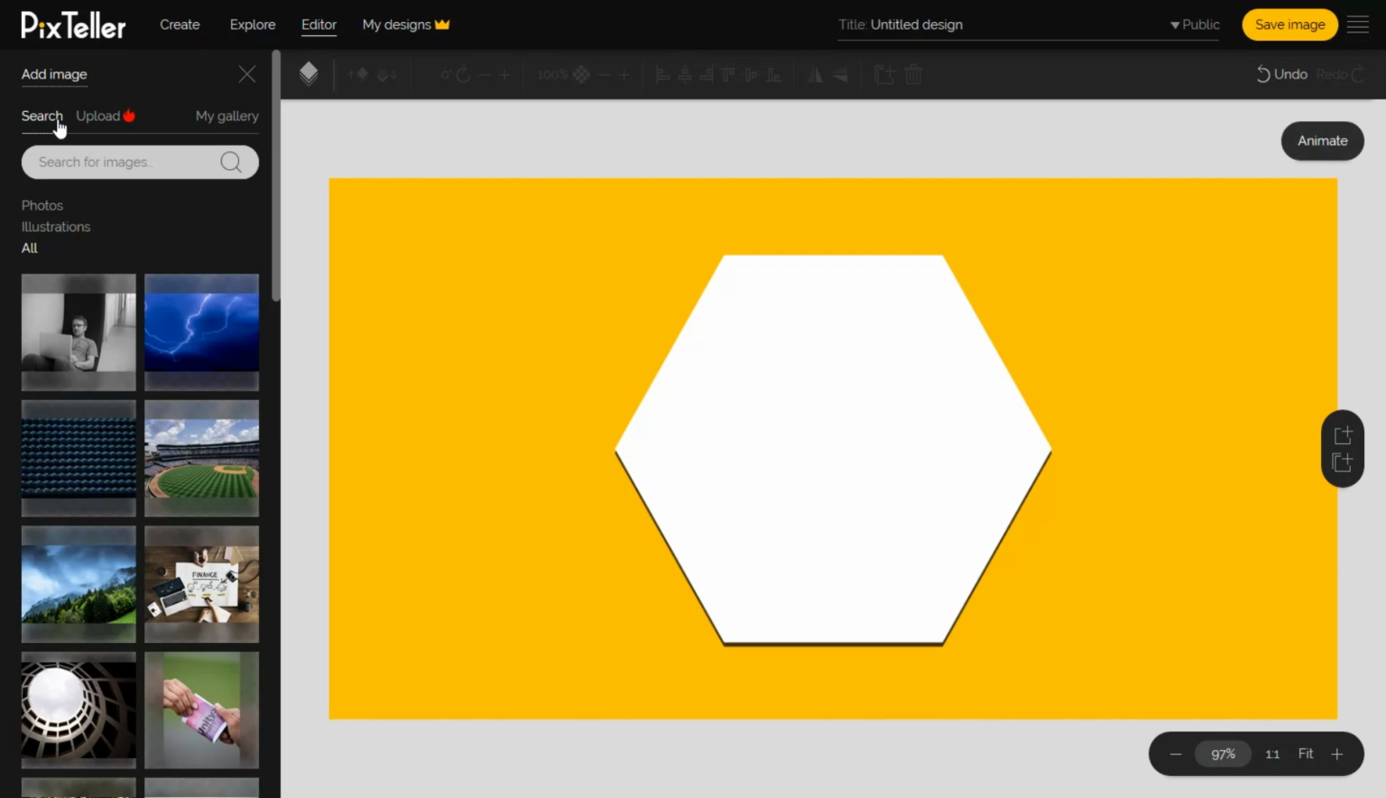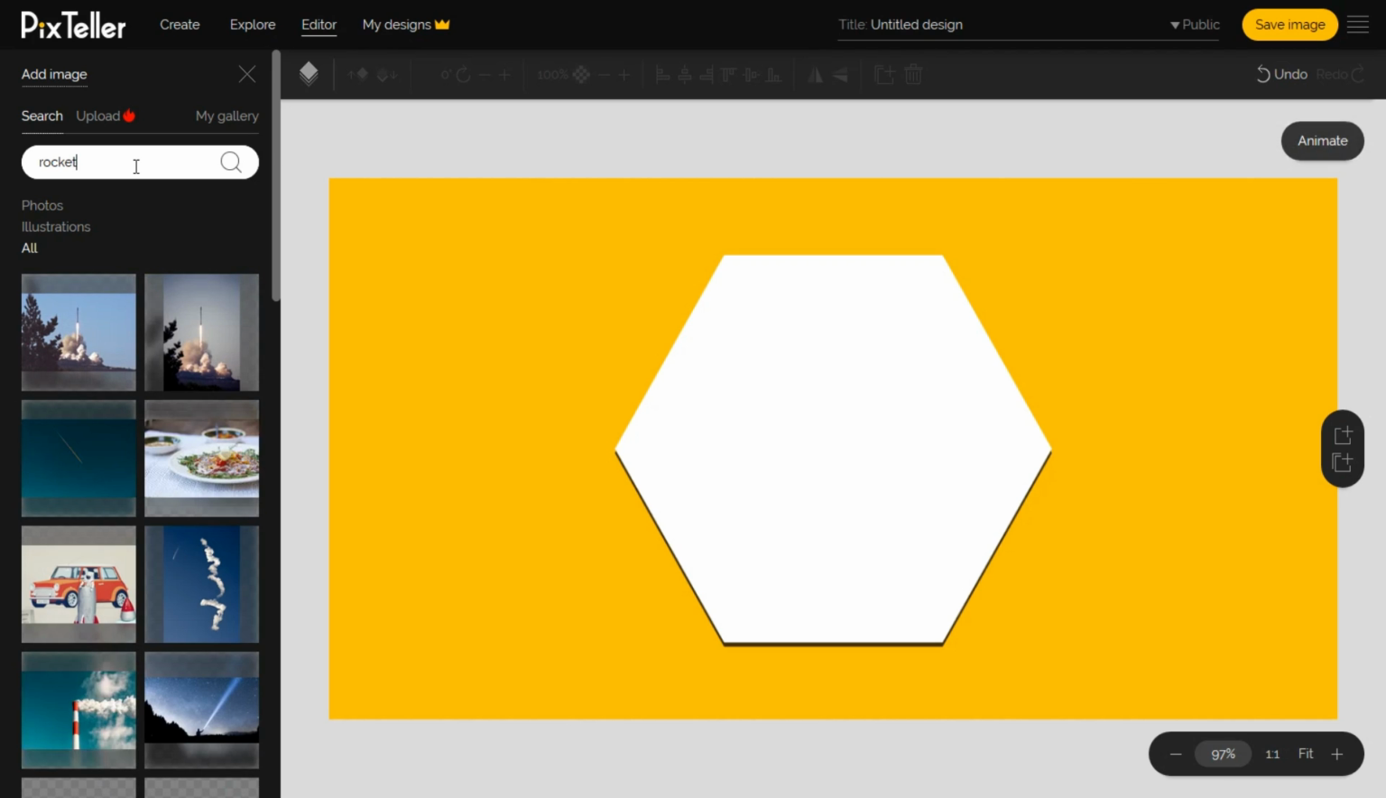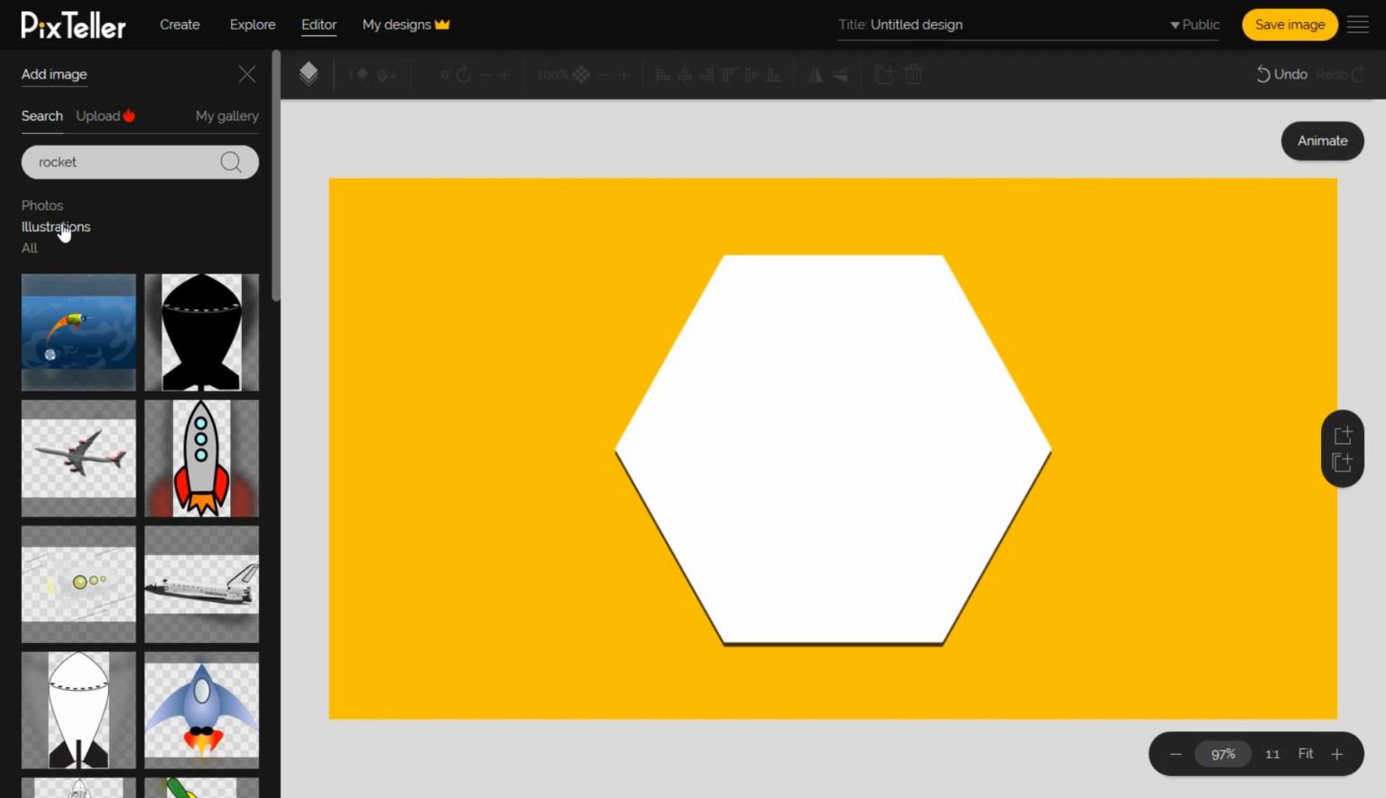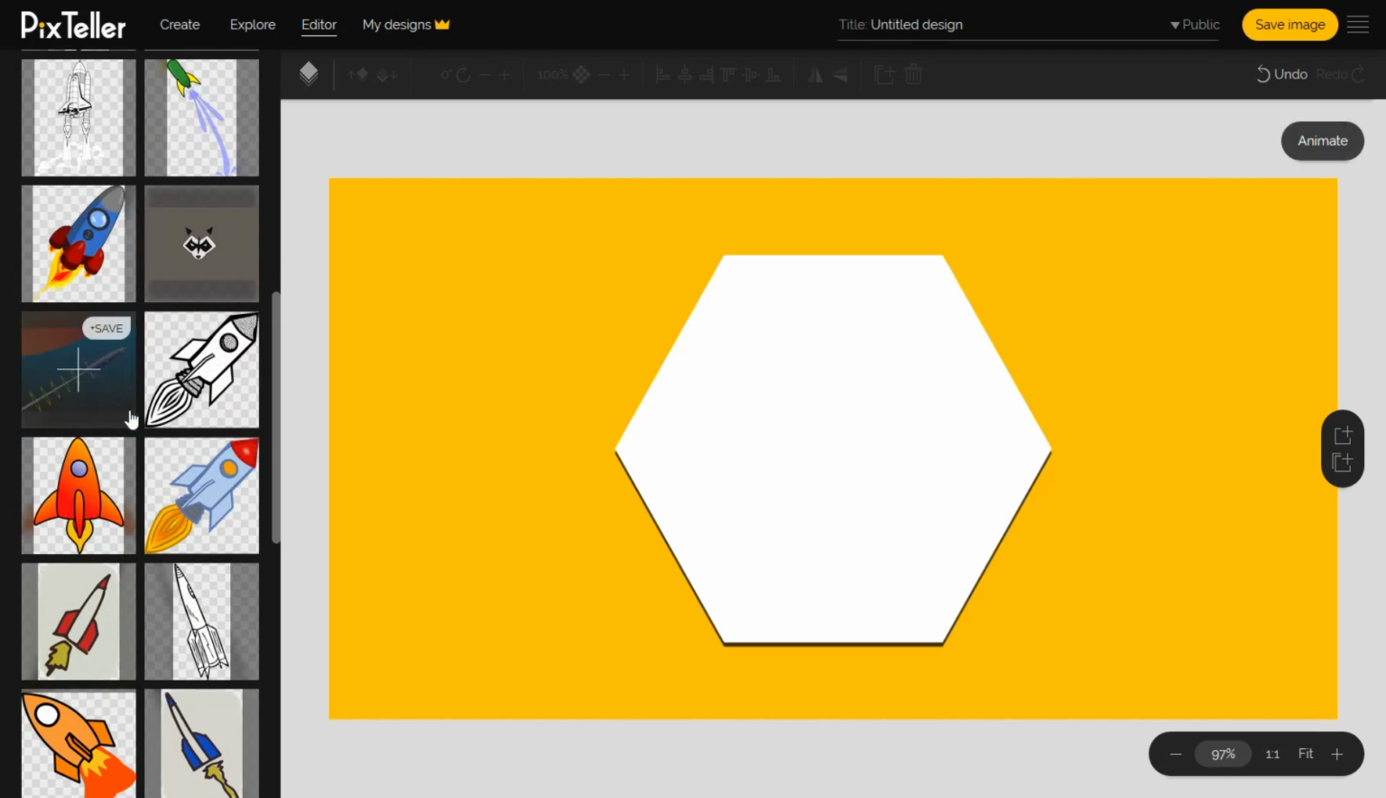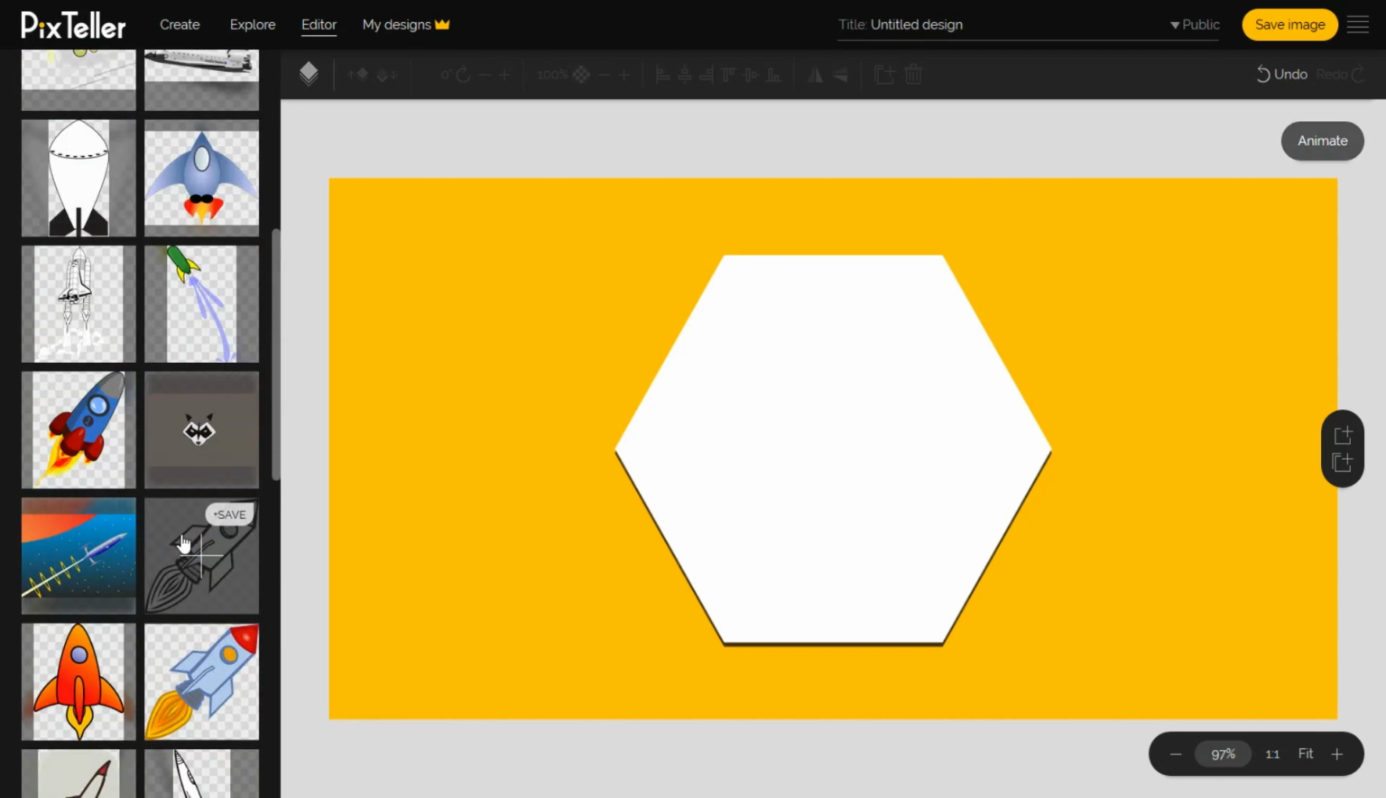So let's add a rocket photo from the Search section. To do this, I will search for rocket. I can also filter the results by photos or illustrations. Choose the image you want to add, roll over it, and click it in order to be added to the canvas. I would like to make a mention here.